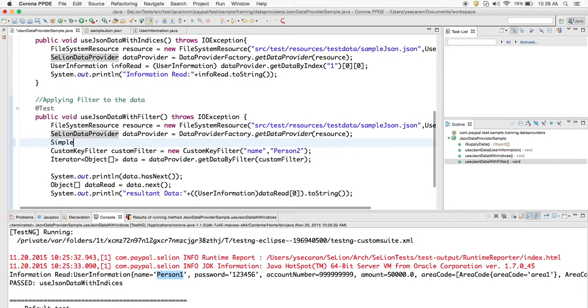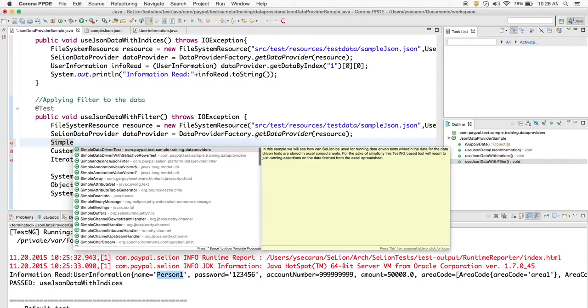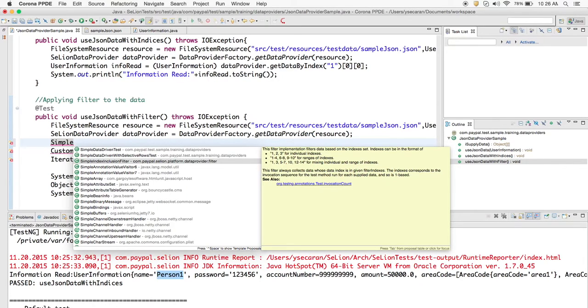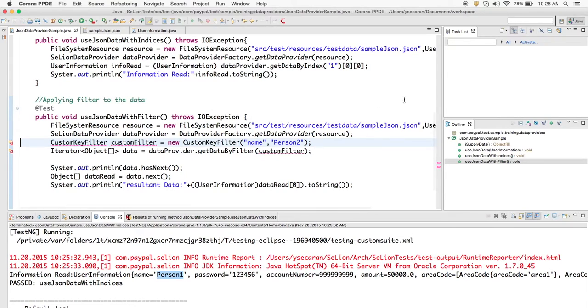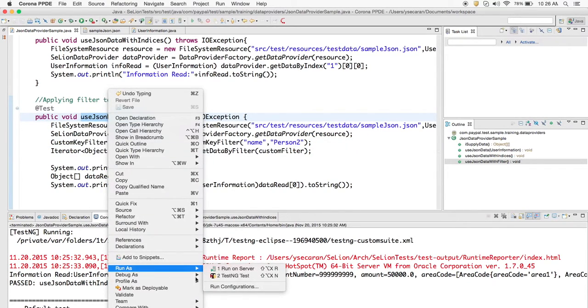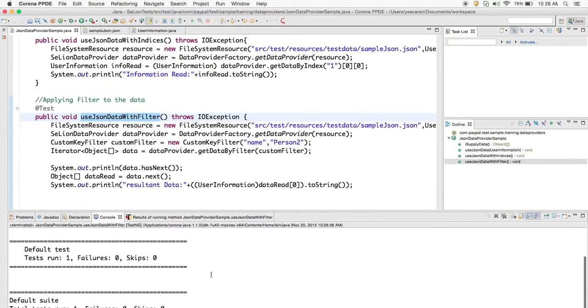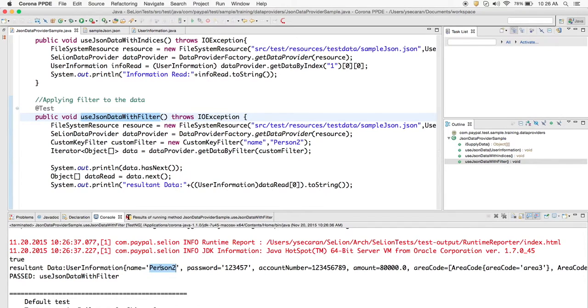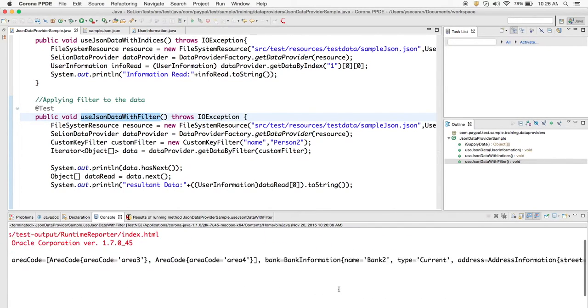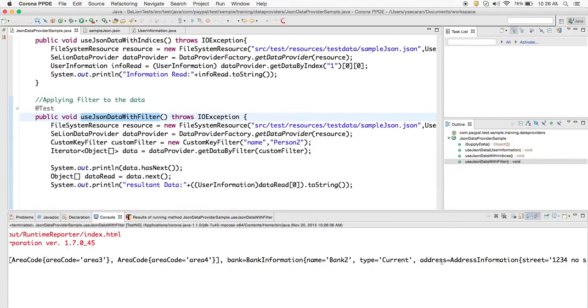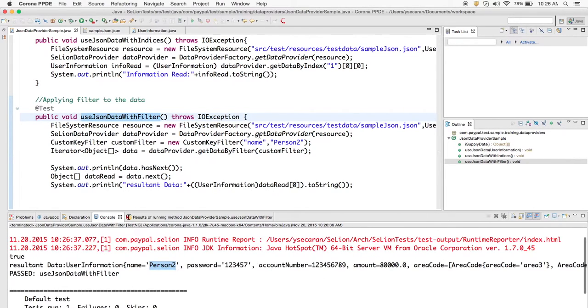The other one is the simple index inclusion filter. Sorry, not simple inclusion filter, simple index inclusion filter. So let me run this. Now if you see, only the person two data will be output. So similarly, you can filter the data as per the account number or the type of the account as per your need.